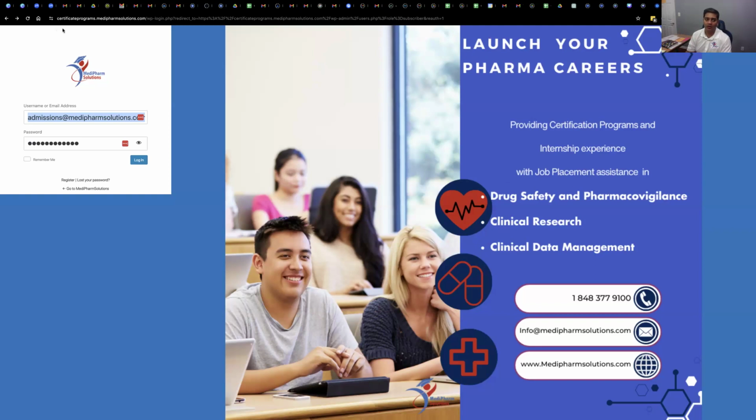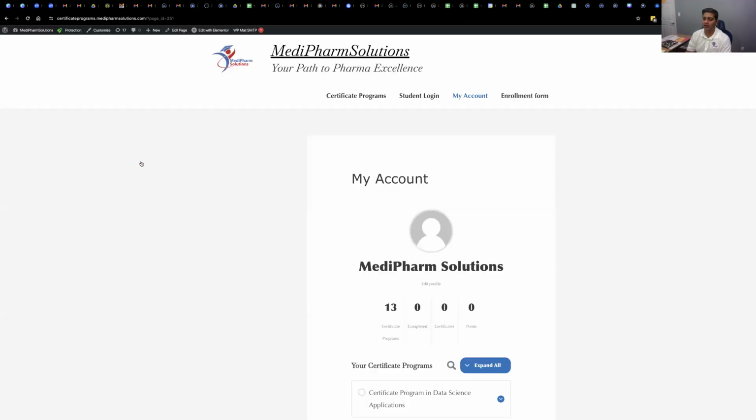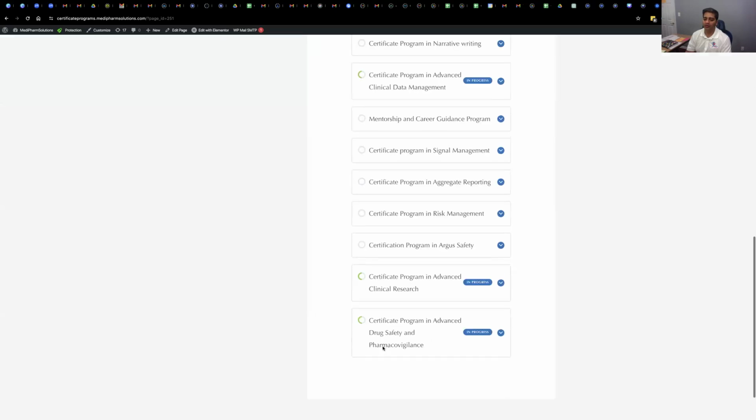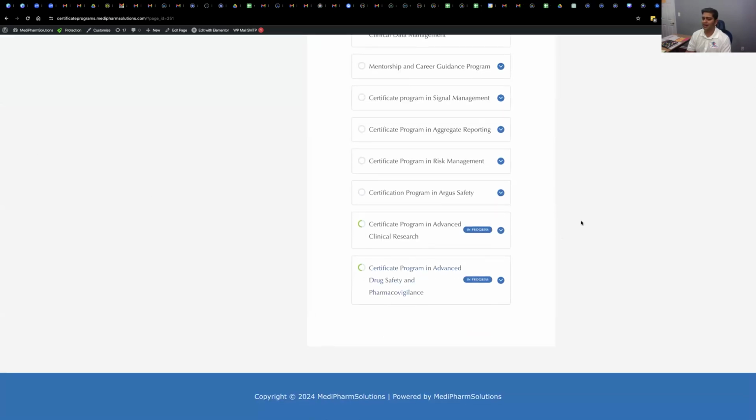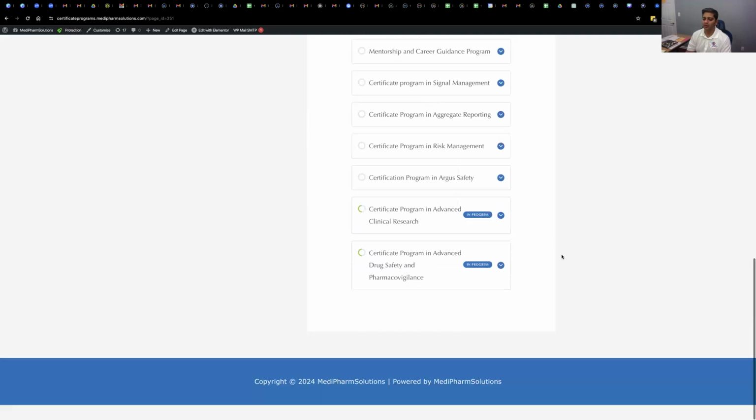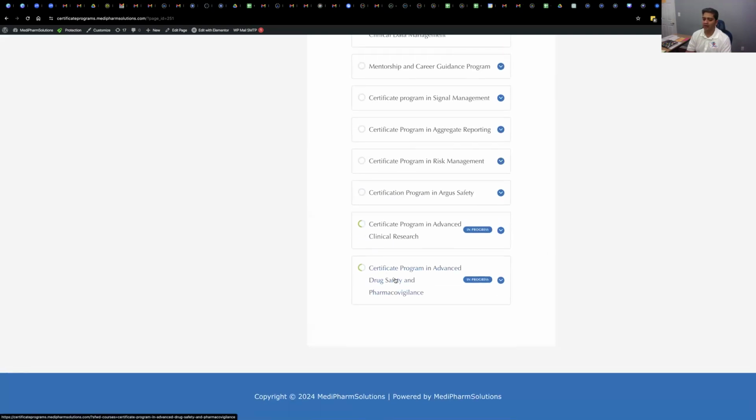So this is the URL, certificateprograms.medipharmsolutions.com, and you log in. Once you log in with your username and password, which should have been emailed by now. If you did not receive the email, don't panic, you will receive it tomorrow. And once you enter, you are only going to see this is an admin account, that's why you see all the other programs. But you are going to see only certificate programs in advanced drug safety and pharmacovigilance.